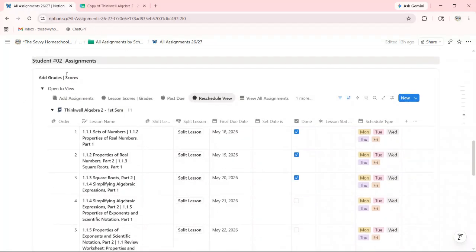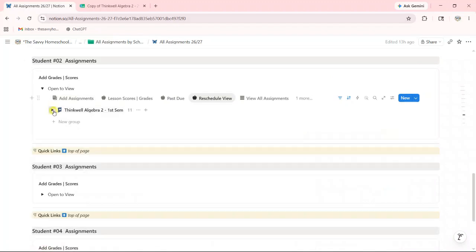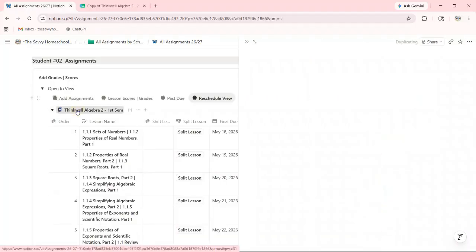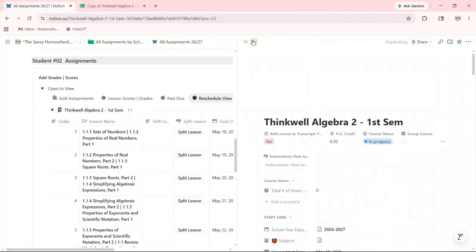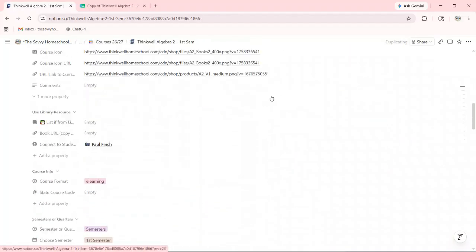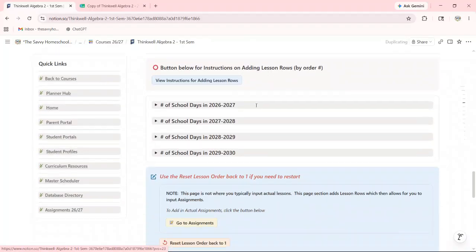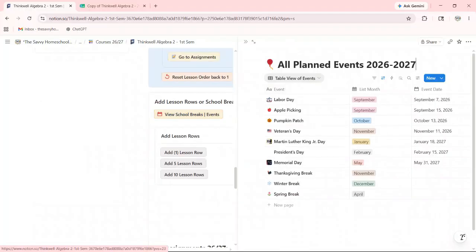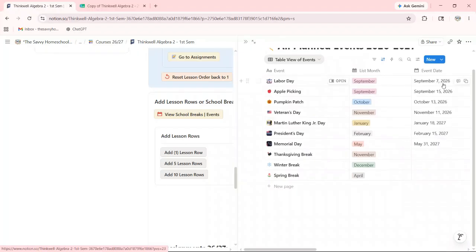So the school break view that you saw in the course just allowed me to notice that I should probably go back to that course. Let's go back in there. I'm going to show you, I don't think I actually opened up school breaks to show you. So I just got back to the course here, and here, view school breaks. So here are all planned school breaks, and this is starting in September.